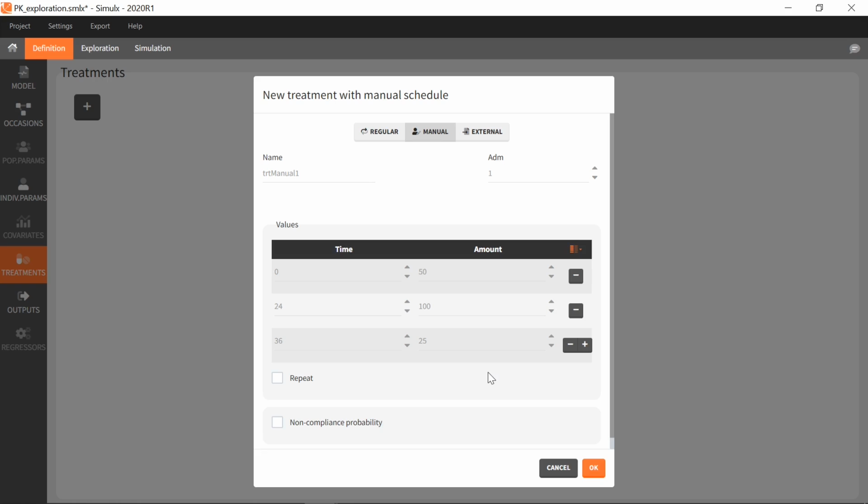Additional information for each dose can be included with this menu. Infusion duration or rate, such as here, for example, with an infusion duration of 3, and the possibility to add a washout just before each dose, such as here before the last dose. Advanced features to repeat the treatment or add non-compliance probability are available below the list of doses for the different types of treatment. We will show how to use them in a later video. This manual treatment is named Treatment Manual 1, which is the default name.